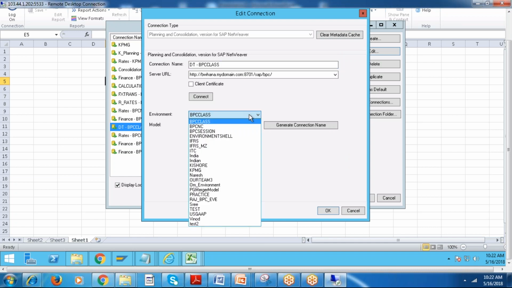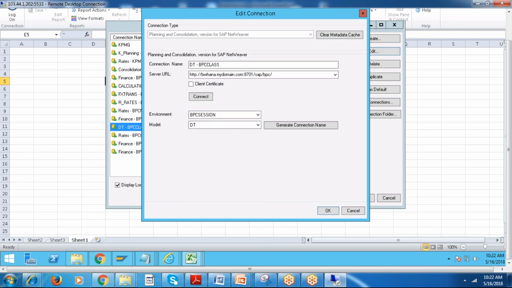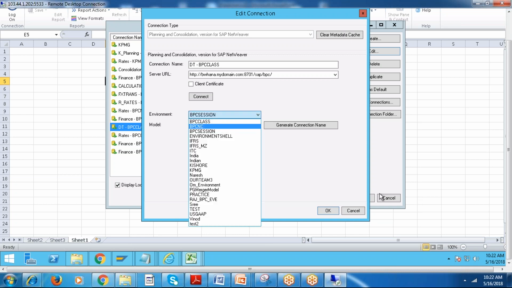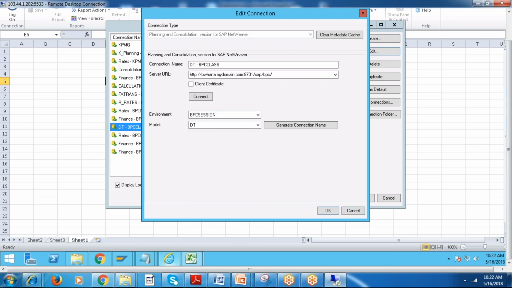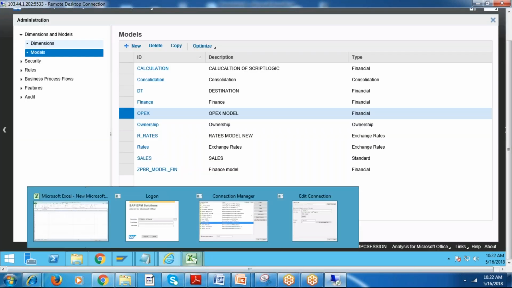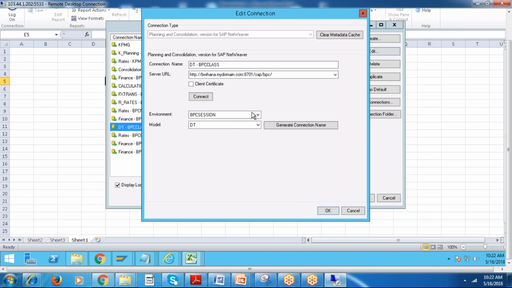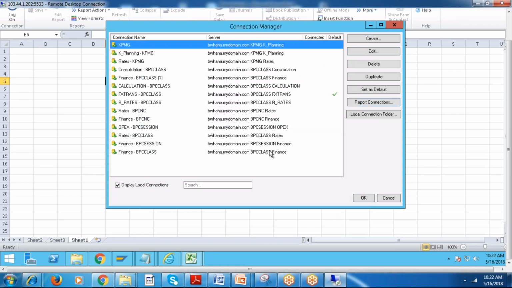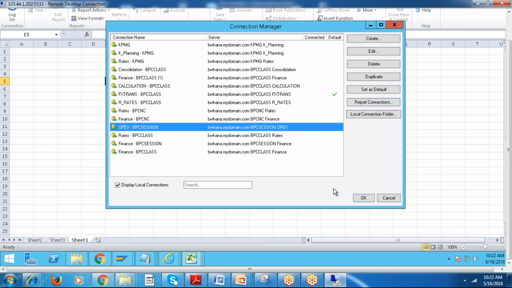So what is your BPC class? The BPC class is your environment, or BPC session. BPC session is our environment. We need to take the BPC session. So under the BPC session, we need to select which model, OPEX model. Okay, OPEX model, generate the connection name. Click OK. This is the BPC session.